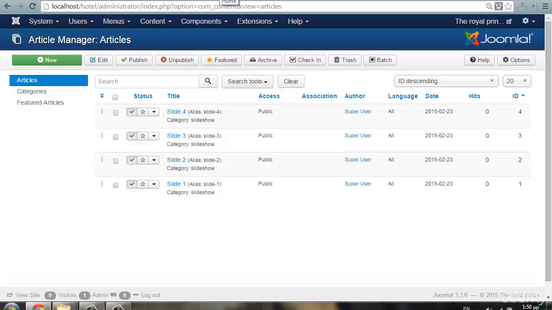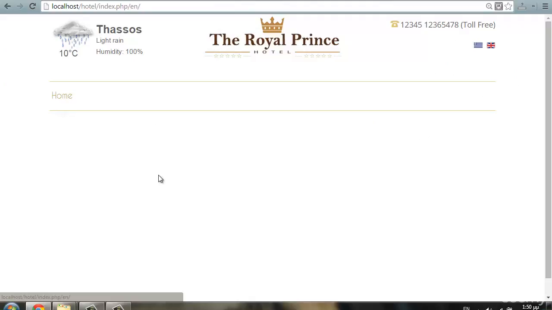But let's see what changes happened here. Go to the front end, press F5 to refresh the website. I don't see any changes. Do you know why? Have you any idea why I don't see all these changes I made?